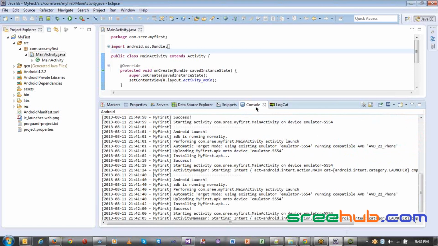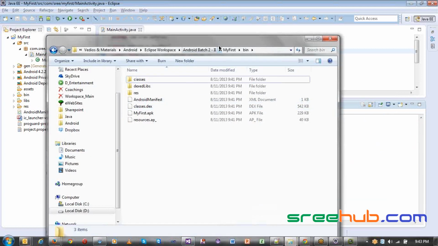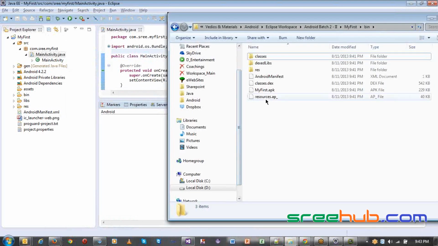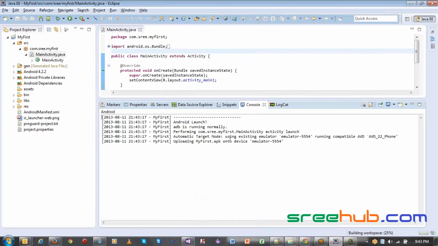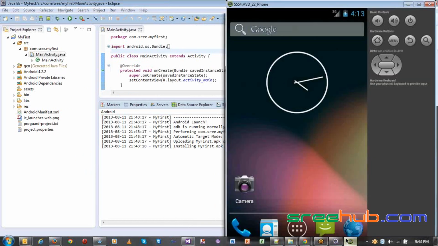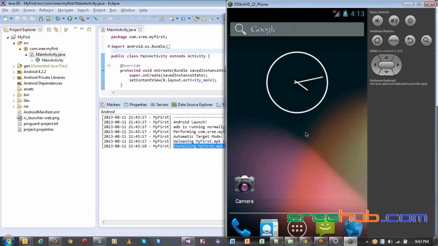Okay. Now let me clear this and let me run this again. Now you can see your APK file being created. When I clean this, which means I'm rebuilding, all the files will be deleted. Now if I run this again, you can see your APK file being created and uploaded to your emulator. Now it is installing your APK, which means internally it is silently installing everything.